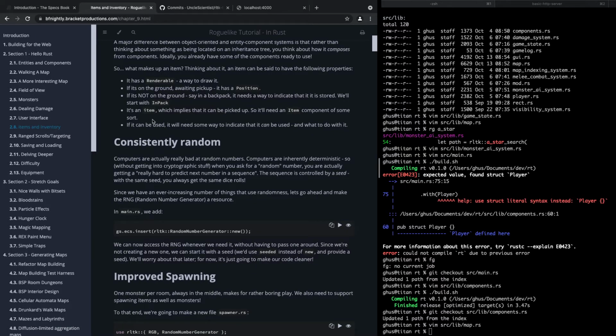We'll start with inpack. Okay, it's an item, which implies it can be picked up, so we'll need an item component of some sort, and if it can be used, it will need some way to indicate that it can be used and what to do with it.